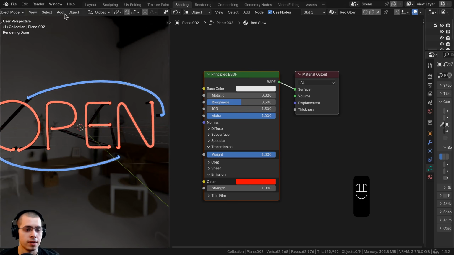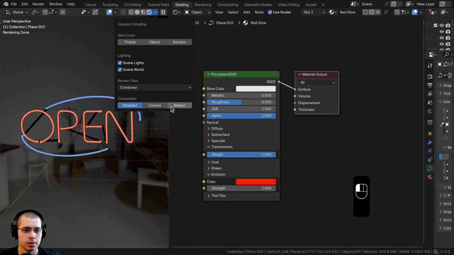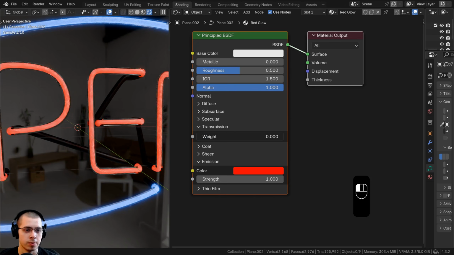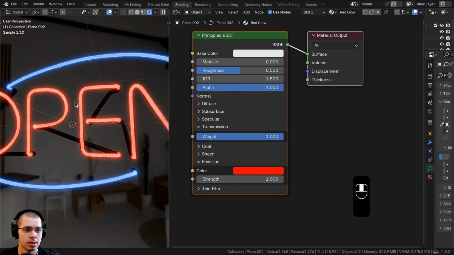too. And then you can see the glow isn't showing up here in the 3D viewport. That's because we need to scroll right over here and click down here, and then the compositor, turn this to always. So now you can see we kind of have that nice glow effect. So here's it without the transmission. It just isn't quite as bright. If I turn up that transmission weight there, it just makes it look a bit more like shiny glass, and it makes the glow a bit brighter.